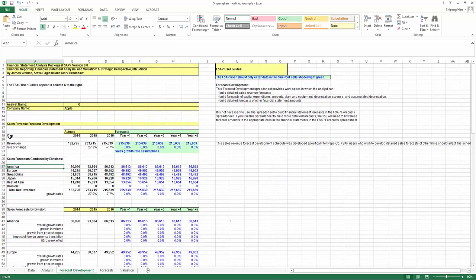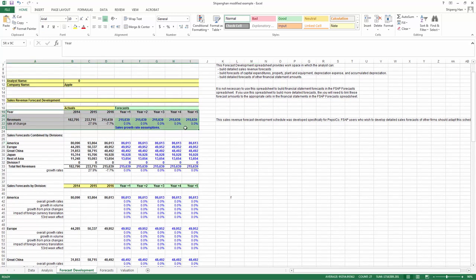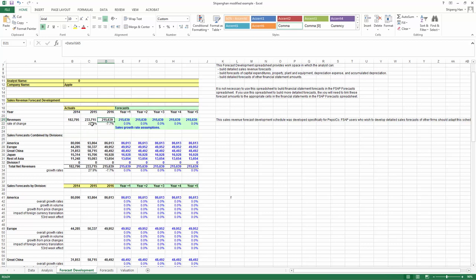This part shows the total revenue for Apple from 2014 to 2016, and these two percentages show the percentage of change compared with the prior year. So 27.9% means a 27.9% increase in 2015 compared with 2014, and there is a 7.7% decrease from 15 to 16.